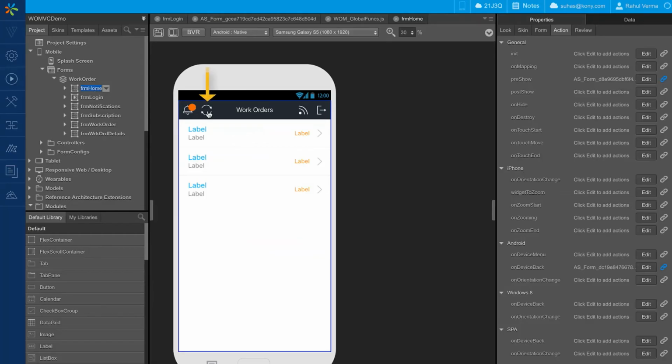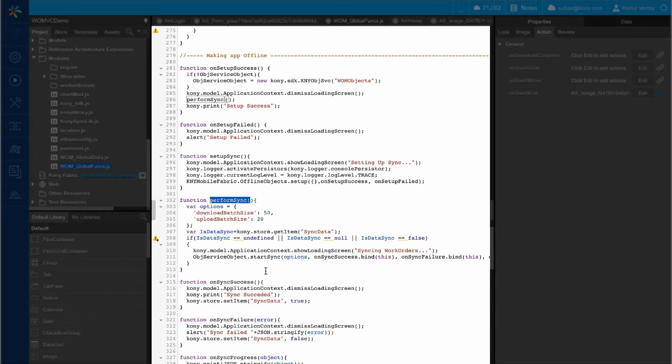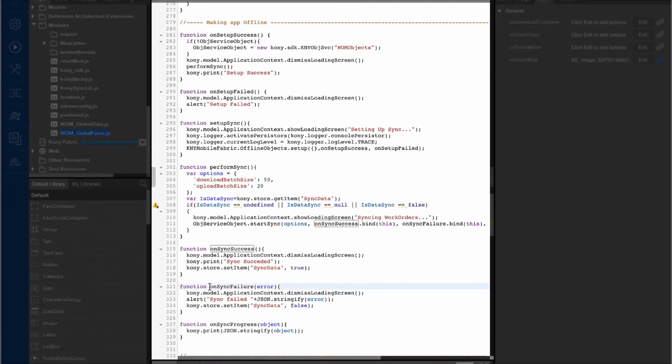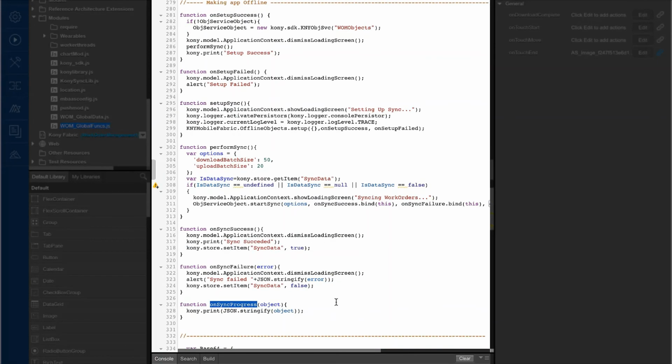A sync button is included on the home form. This is to sync data between the backend and the local database. The perform sync function calls the start sync function of the object service. Here, the download and upload batch size parameters are passed. The functions onSync success and onSync failure are included to perform the required action in case of success or failure. An additional method, onSync progress, is added, which can be used to show the sync progress.